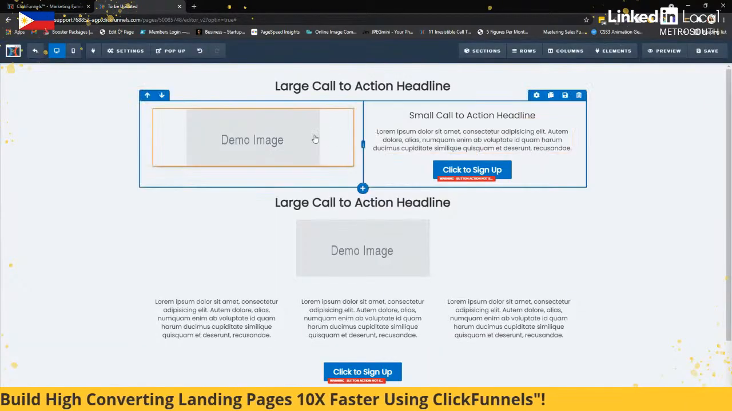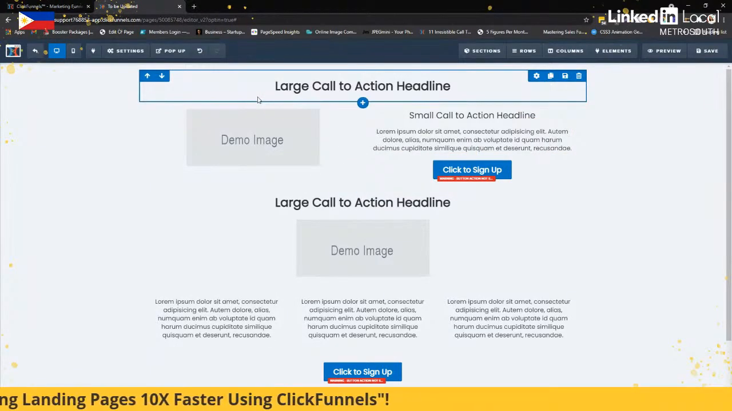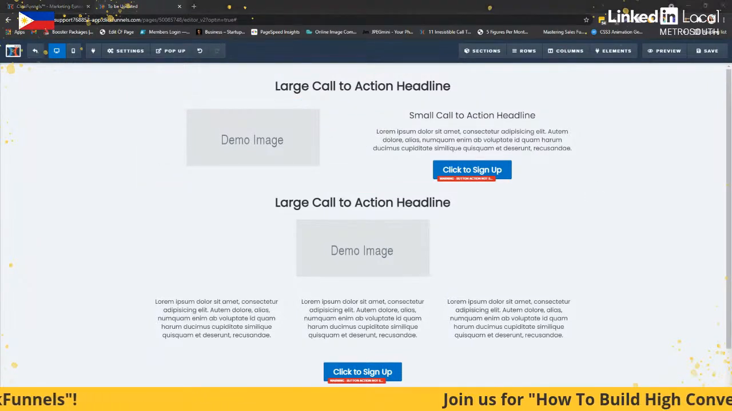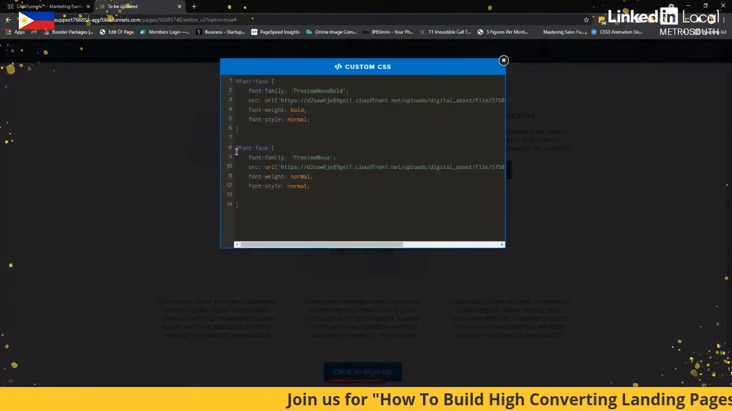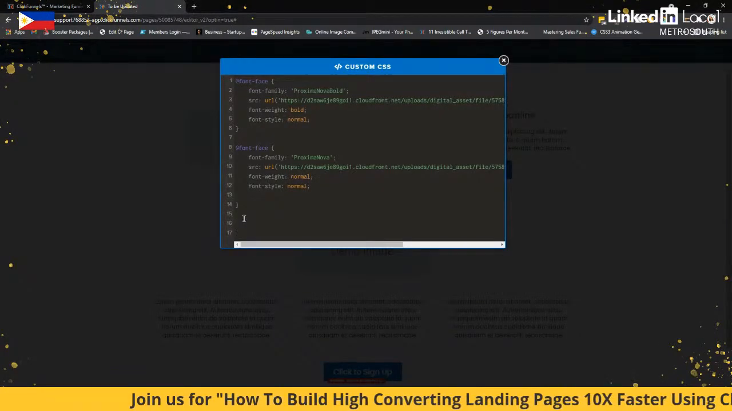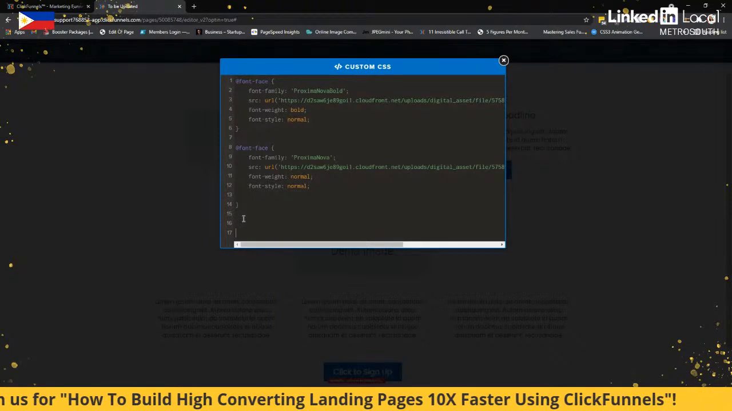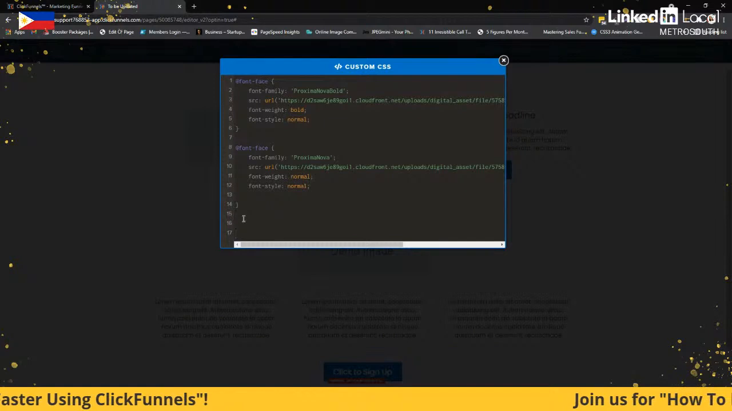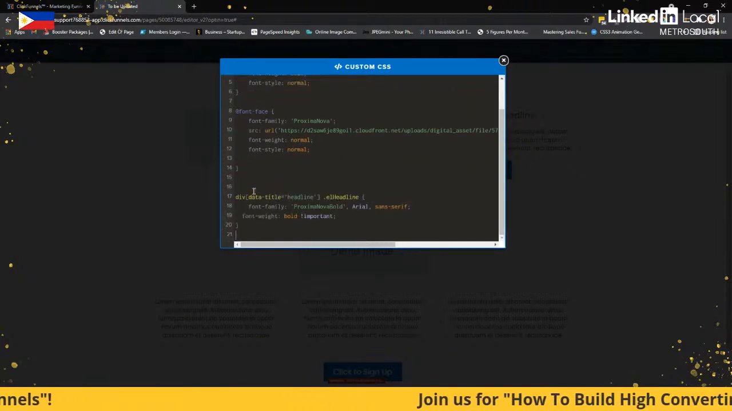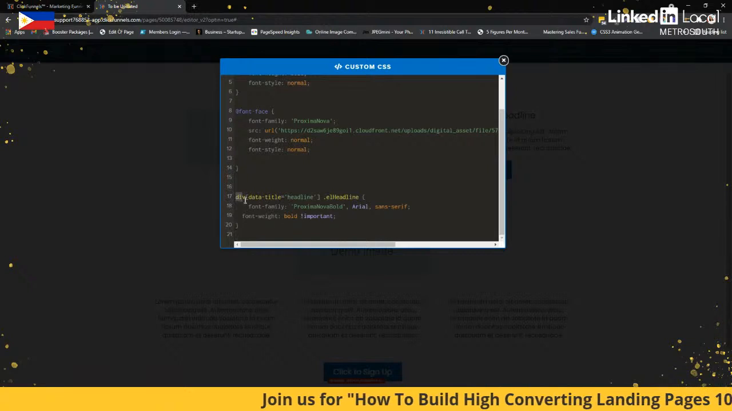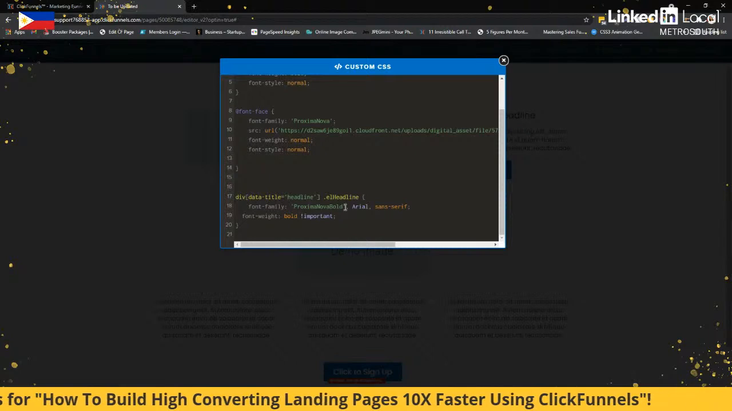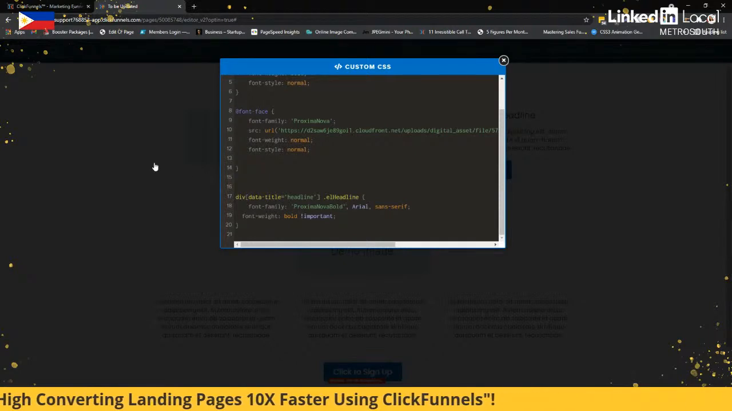And let's say you want to use it for your headline. Okay, you want Proxima Nova for your headline. By the way, if you're using custom fonts, there are copy and paste custom fonts available. So you really don't have to study or know more about custom CSS. As long as you understand what that custom CSS is for, you copy and paste it, that's it. All right, so this custom CSS just says that for my headline, I want it to be Proxima Nova Bold. So let's see if it updates.